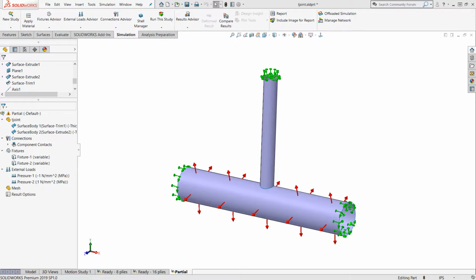Composite analysis in SOLIDWORKS Simulation gives you a variety of options in terms of setup and post-processing capabilities specific to composites. Let's look at this tutorial model together. The fixtures, loads, and contacts have already been set up for us. We are going to focus on the composite definition.